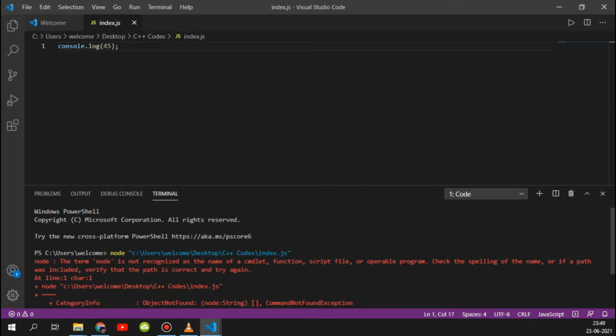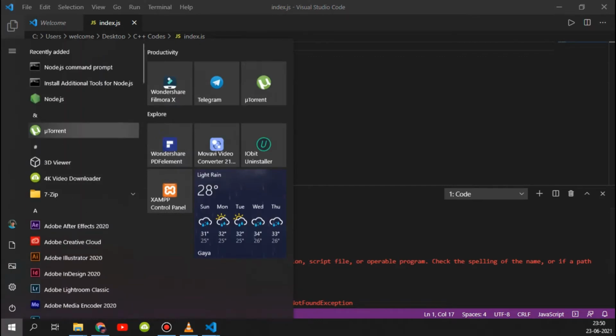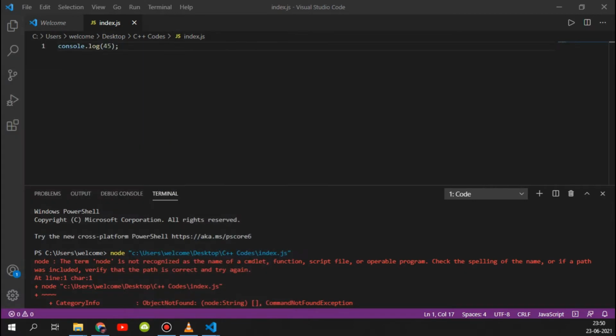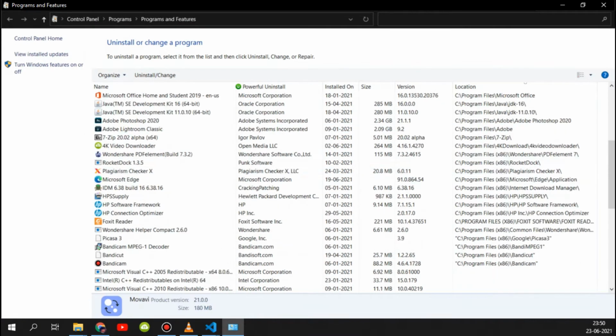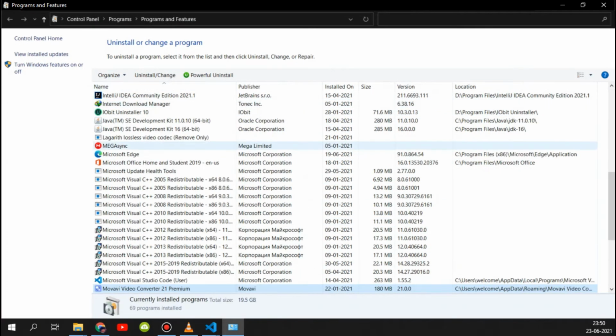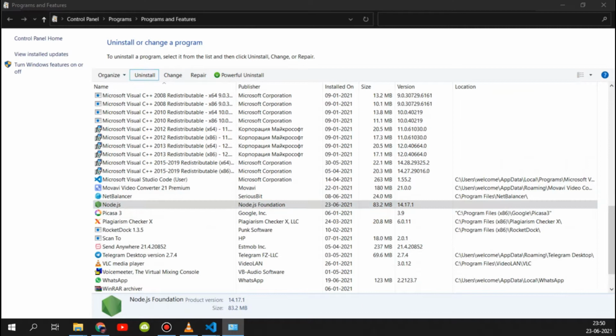So let us first uninstall the Node.js and then try to install it. So let us uninstall it, Node.js, and then we'll again install it. So let's see if the problem solves or not.